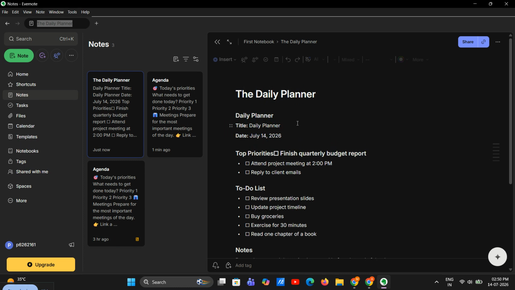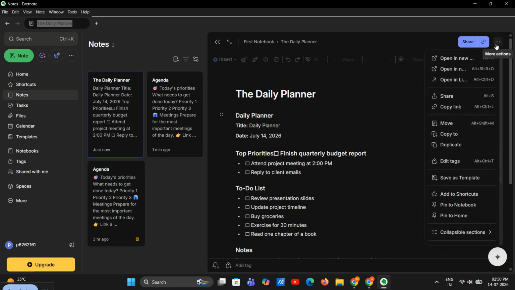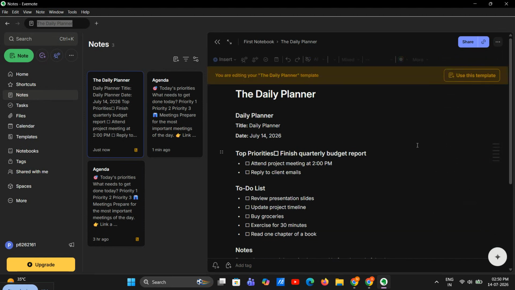When your note looks exactly how you want it, go to the upper right corner and click the More Actions button, which is the three-dot menu. From there, choose Save As Template. Evernote will ask you to give the template a name, so choose something clear and easy to recognize. After naming it, click Save. And that's it. Your custom template is now stored and ready to use, anytime you need it.